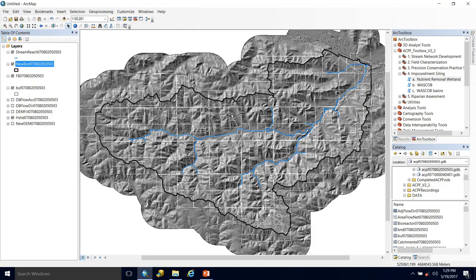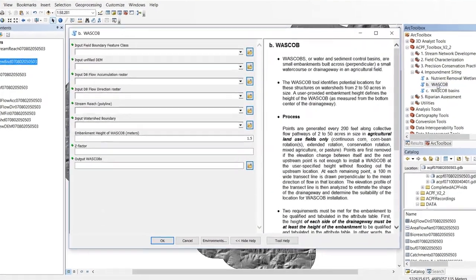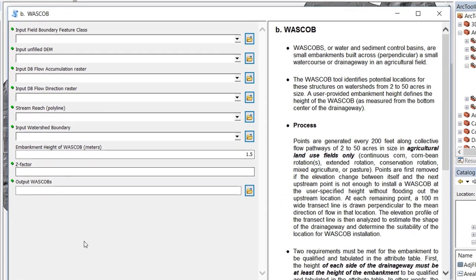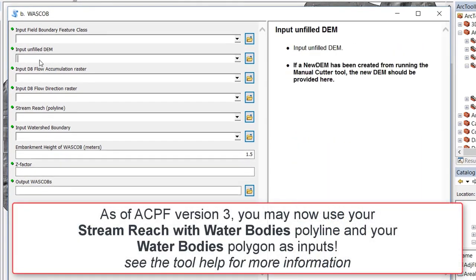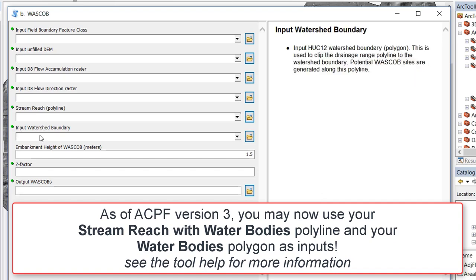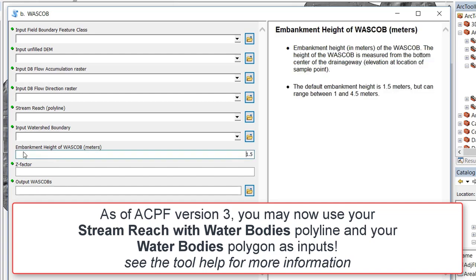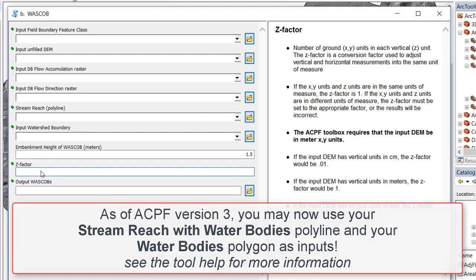Alright, so let's go ahead and set our tool up. We'll go over to our impoundment siting toolset and open up the second tool called WASCOB. You can see we have 8 inputs. We have the field boundary feature class, the unfilled DEM, or new DEM, the flow accumulation raster and the flow direction raster, our stream reach, our watershed boundary. We need to specify an embankment height for the WASCOB in meters, and then our Z factor.